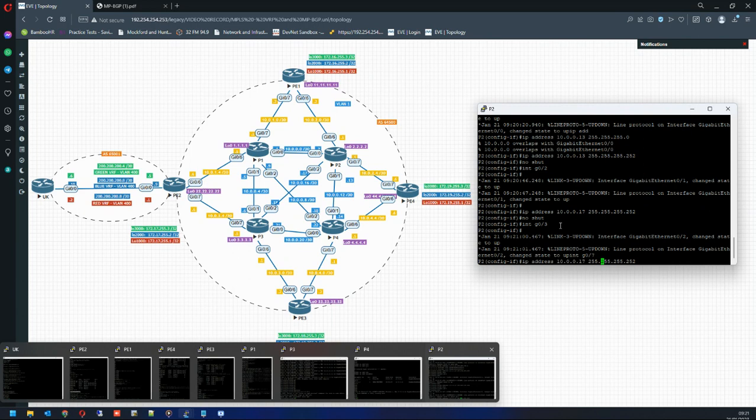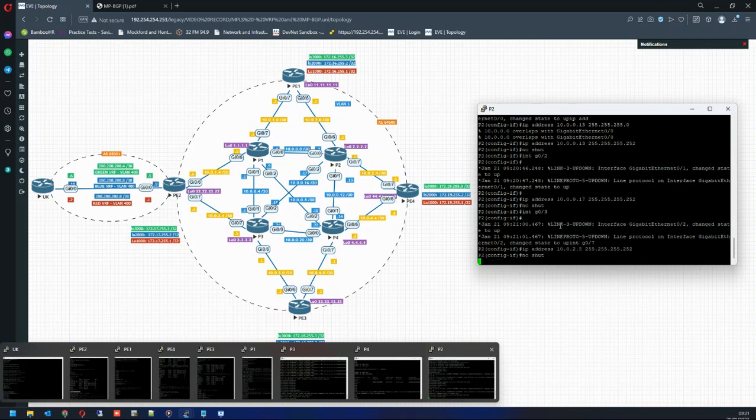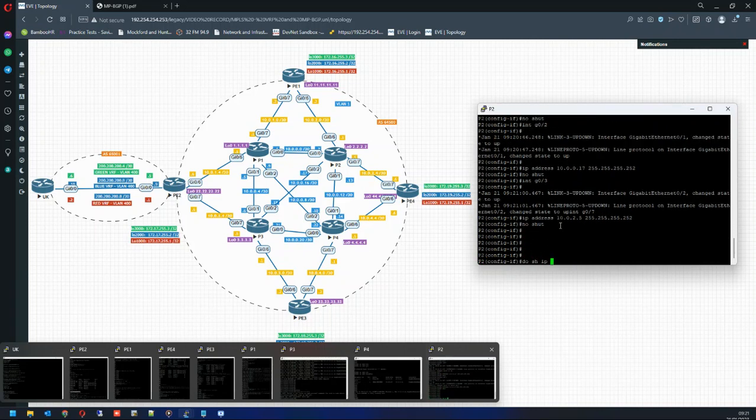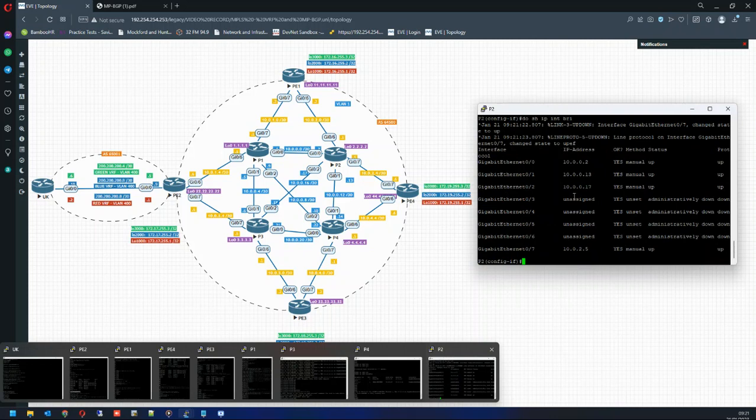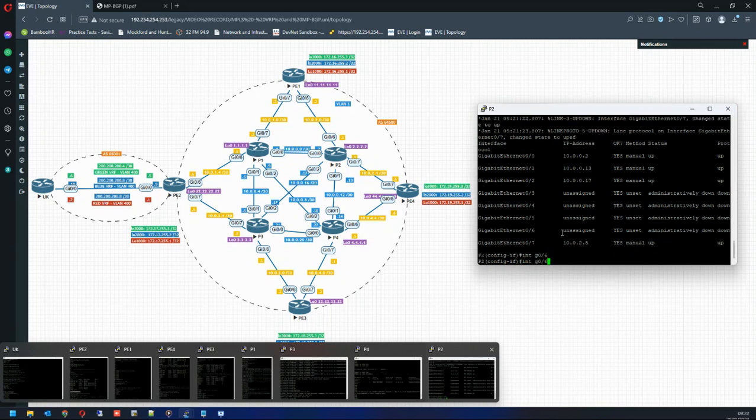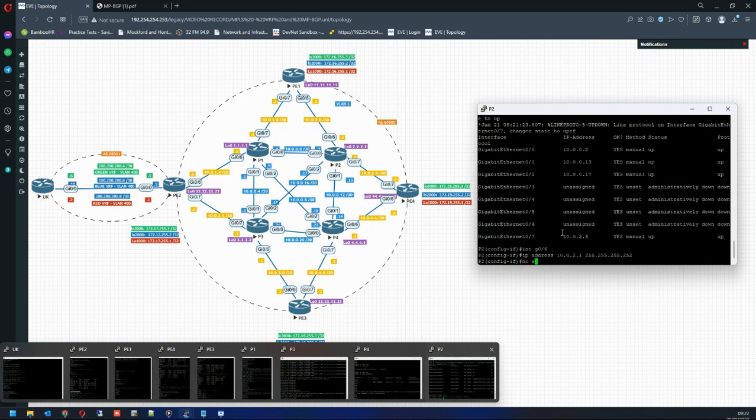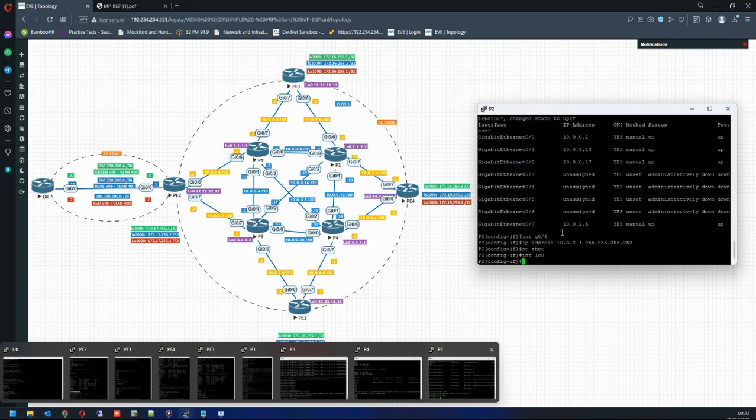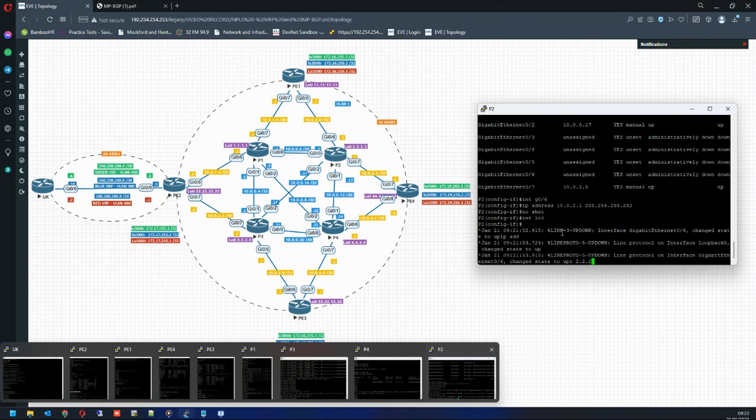And this dot 5, 2.5. I think I've completed writing the interface brief. So it will have G0/0, G0/1 13, G0/2 17, G0/6 IP address 2.1. No shut. Interface loopback 0 IP address 2.2.2.2.